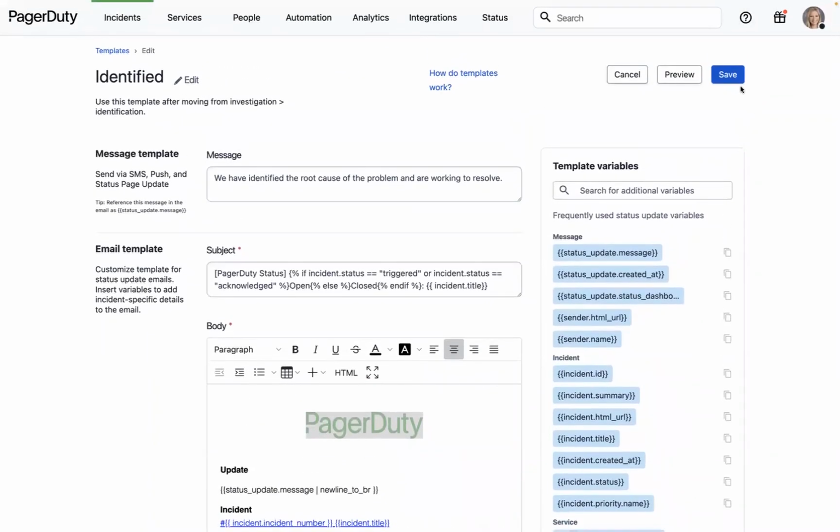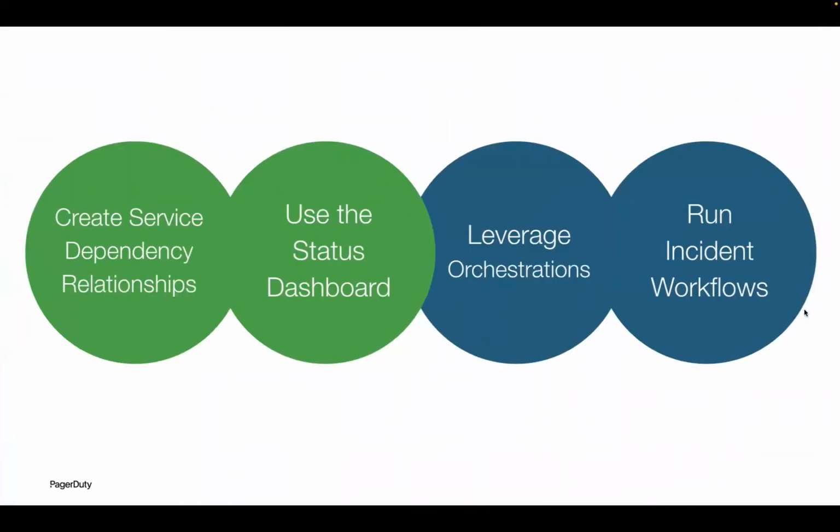So now that I have this template, I'm going to go ahead and save it. And I want to use this later on as we're walking through an incident in PagerDuty and when I might go in and use this for my next update for my stakeholders. But at this point, we've gone through two big pieces. We've created those service dependency relationships and understand how that status dashboard is going to communicate that impact effectively.